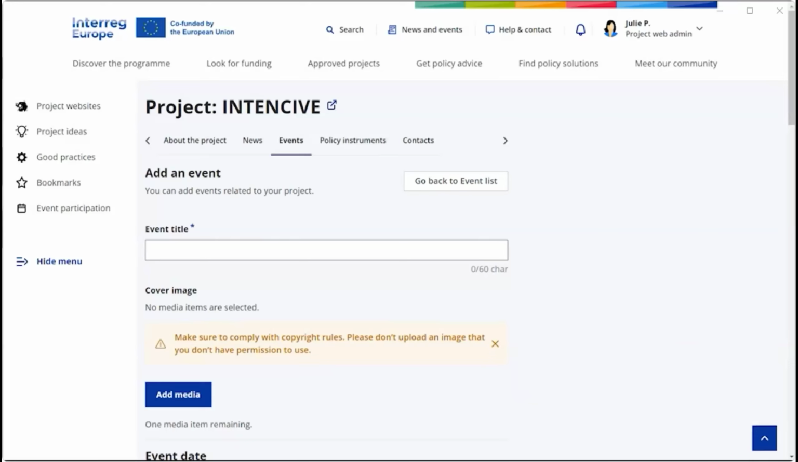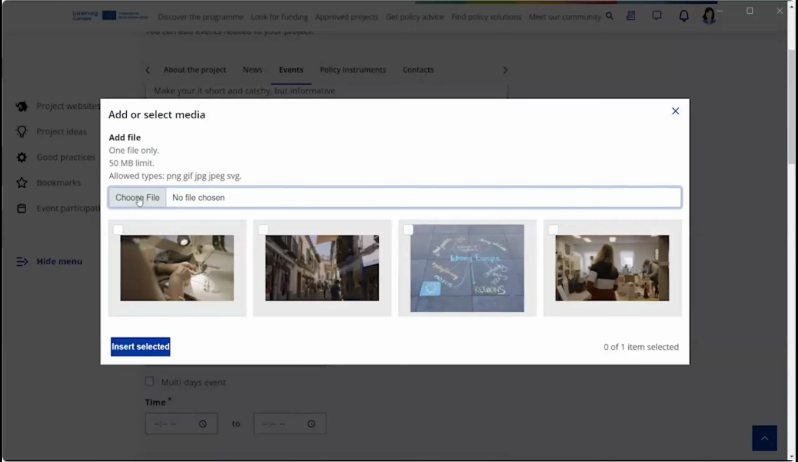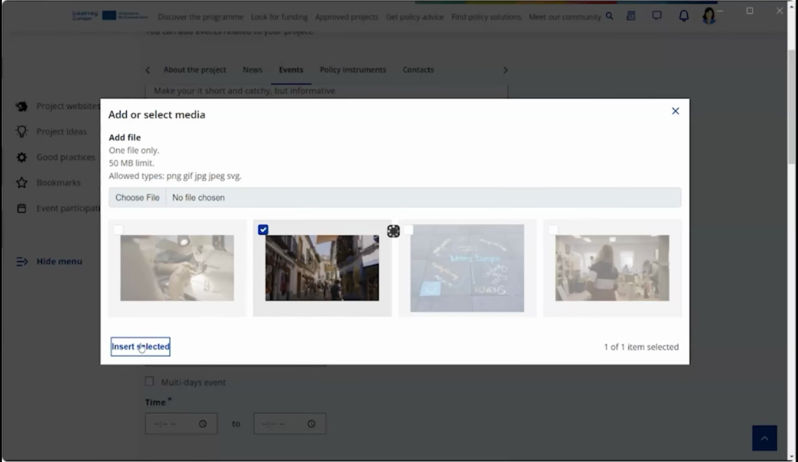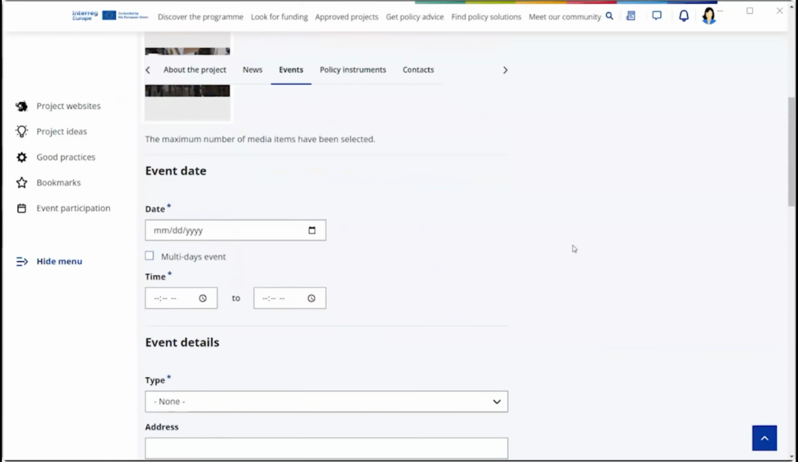Start with your title. Make it short and catchy, but informative. Next, add a cover image to make your article stand out. Click the Add Media button. Choose a file from your computer or one from your media library. And don't forget to comply with the copyright rules.